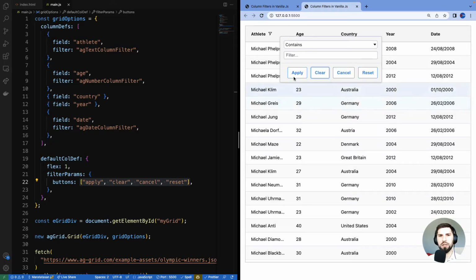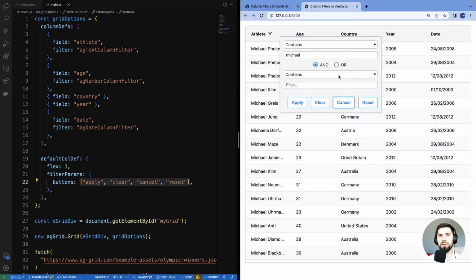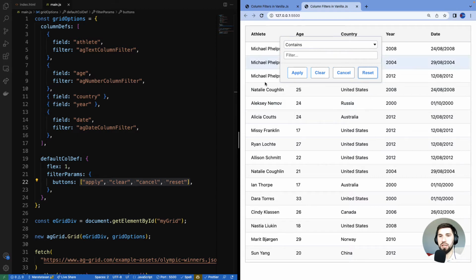If I hit clear, the UI will clear. The filter will not be cleared. If I hit cancel, it will cancel my edits, meaning it will put it back to the previous state. And then if I reset, it will both clear the UI and clear the filter.